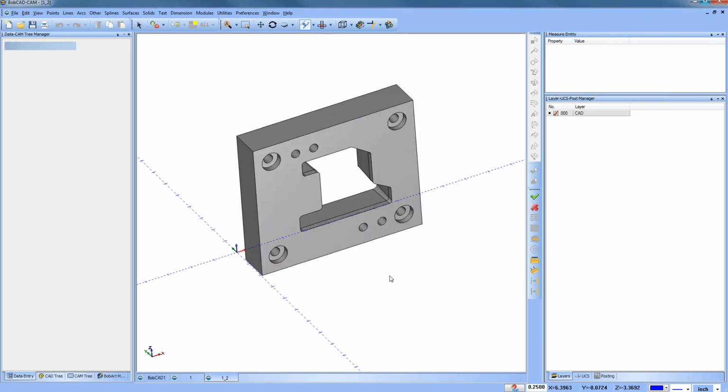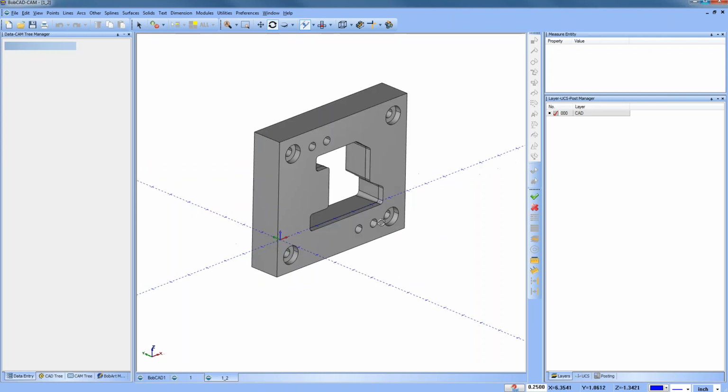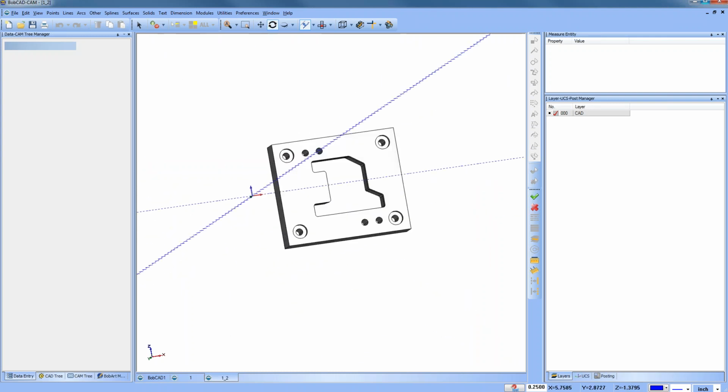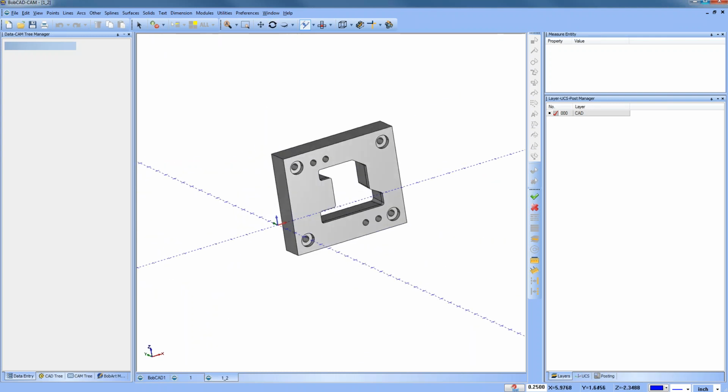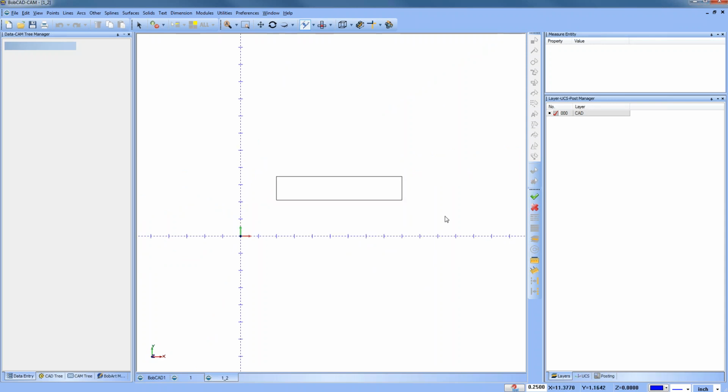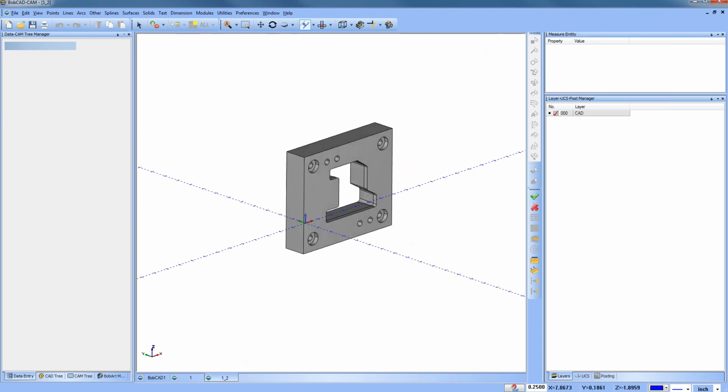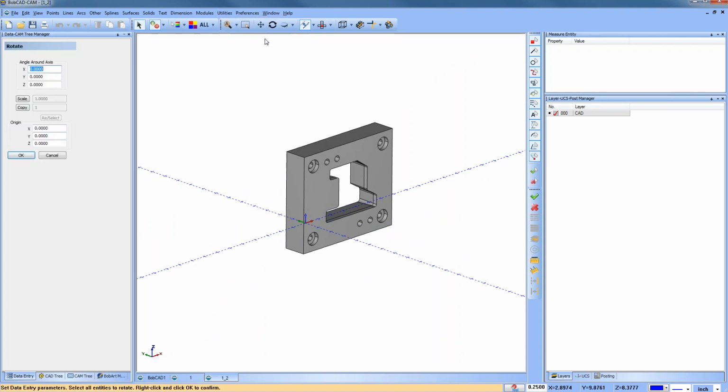Okay. The next thing that I'll talk about, again, is just rotating. This part came in from another CAD package, so what I generally do is the top view, I like to align the part so that the top view matches your setup view, your first setup view. Okay, so in this case, you can see this part is not in that orientation, so I'll use Utilities and Rotate. I'll click on the body that I want to work with.